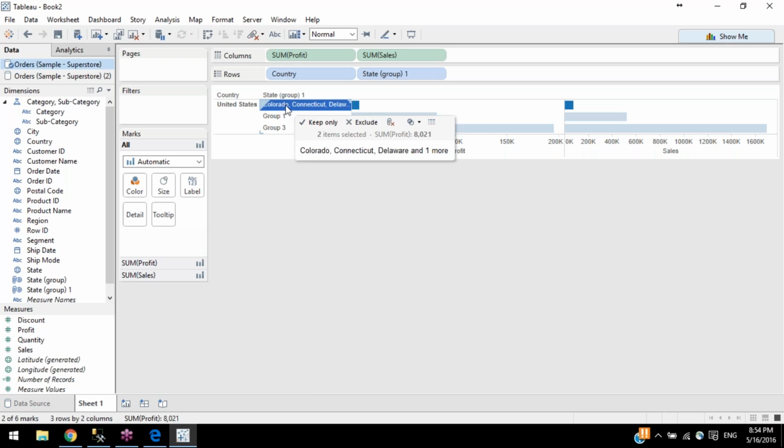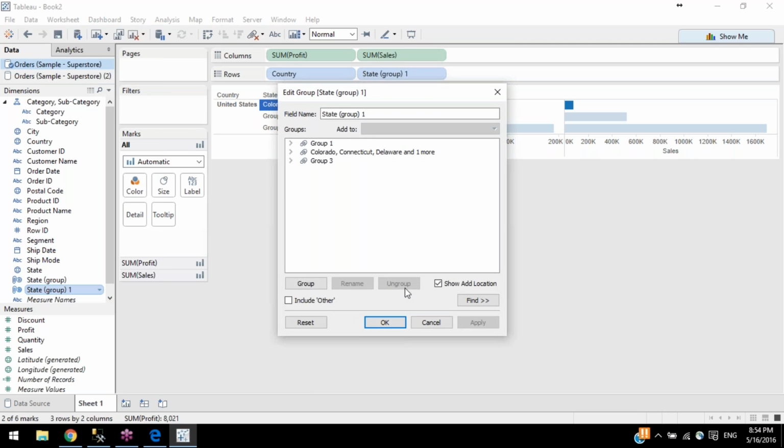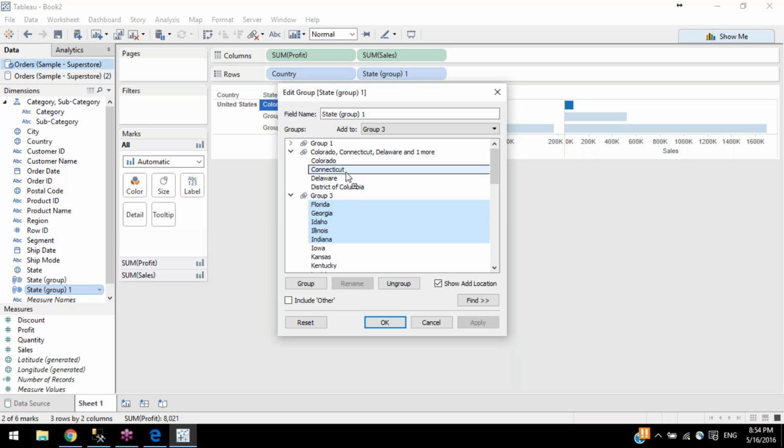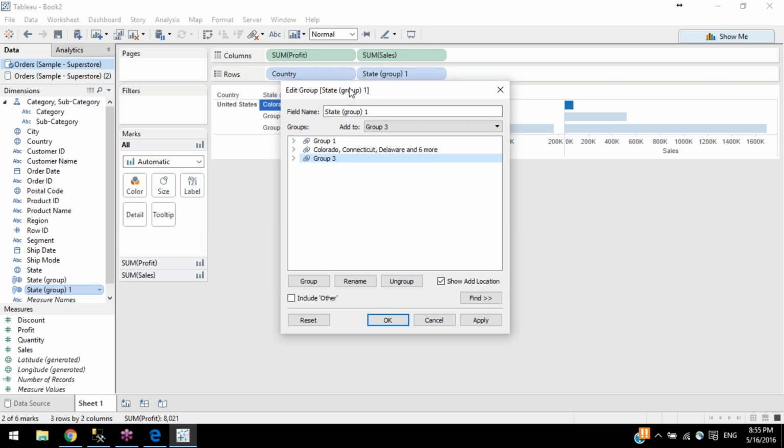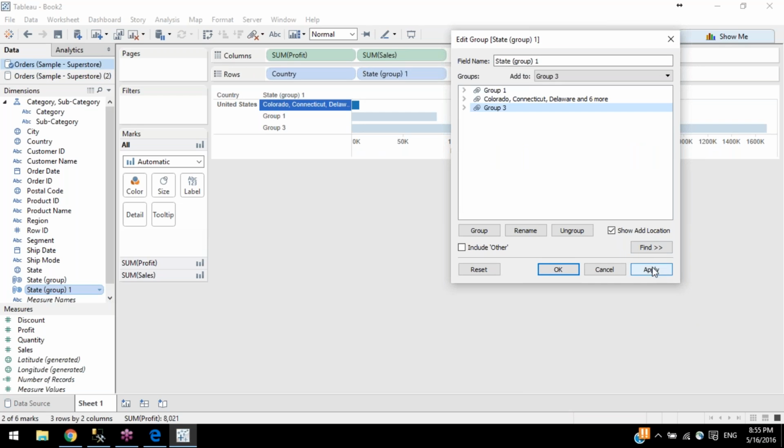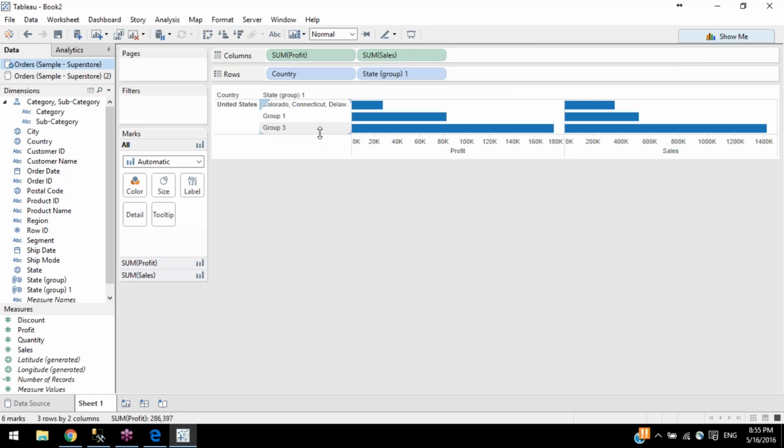If it's a developer, then I can edit the definition of the group, edit group, and here I can go. So for example, from group 3, say I need to put these 5 states from here to here. I can select and drag and drop them. That's all. So now let me click on apply. See the value here. It increased, right? Basically because I changed the group settings.